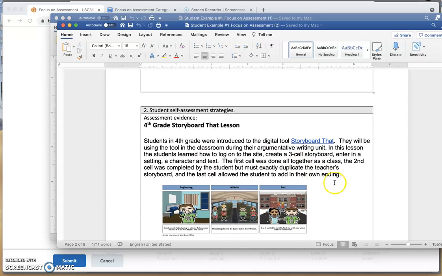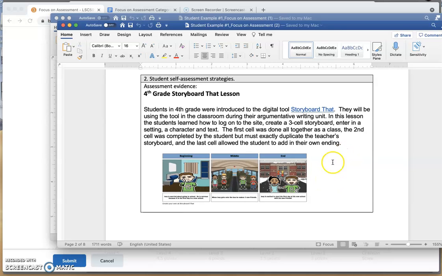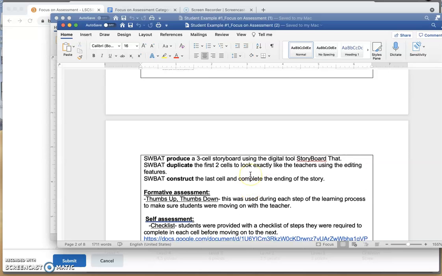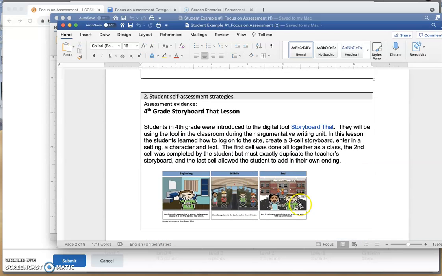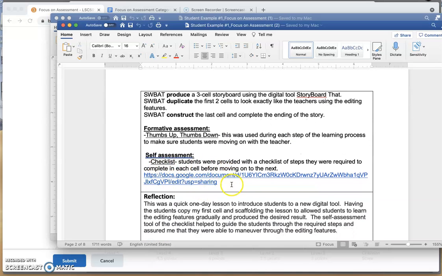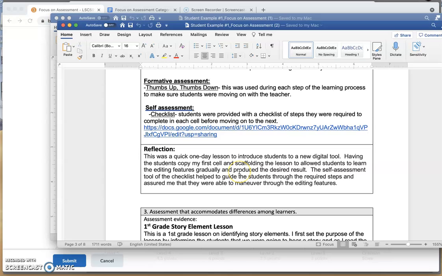And you'll see they had a storyboard. That lesson, it's a new digital tool. She has some examples of student work. And this one was self-assessment strategies. And so then she had they self-assessed themselves through a checklist of steps there. So, and there's the short reflection.